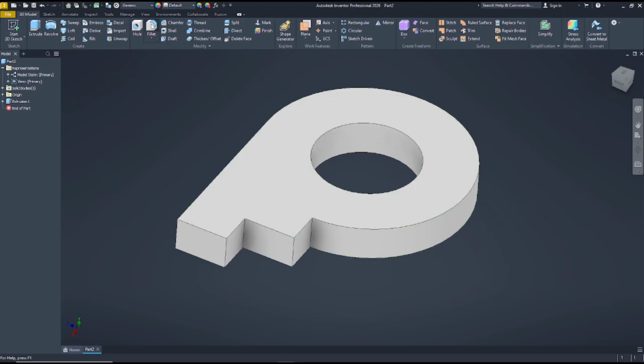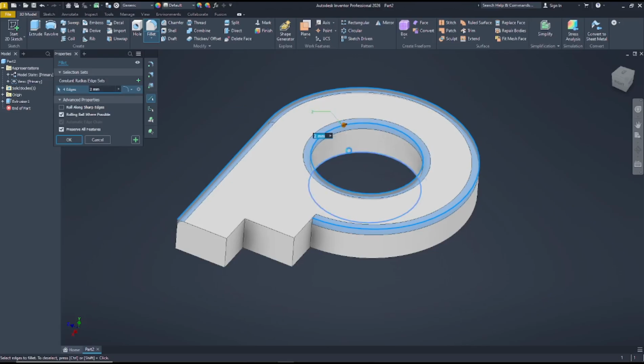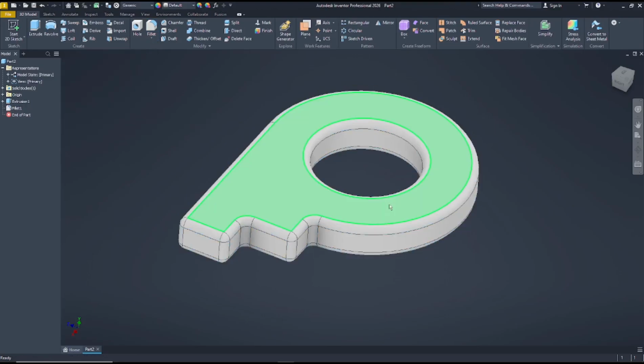Use the fillet command. We can fillet this edge. Okay, you can select this edge too. You can select them one by one. Don't forget to set the fillet radius to 2 mm. If you're done, click OK to apply.